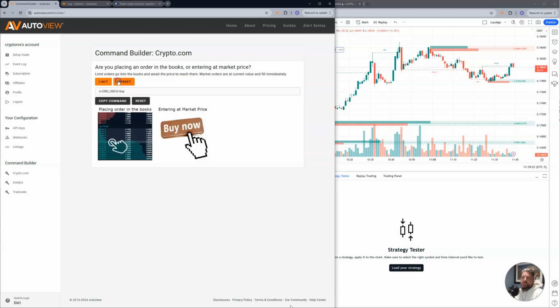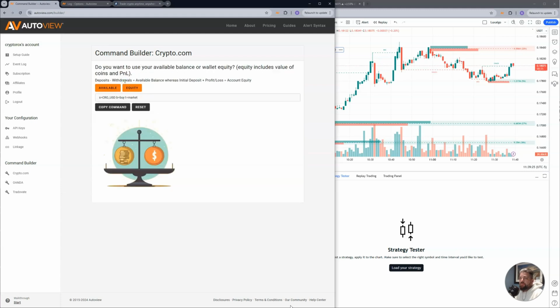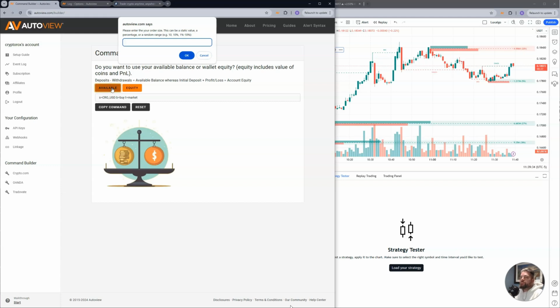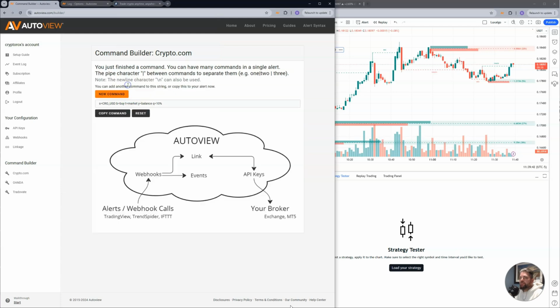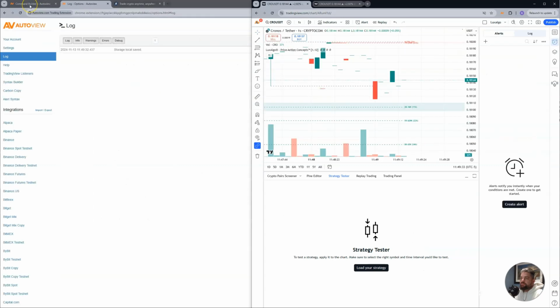So we'll go through, answer a couple questions. We're just going to do a basic buy market order. We'll pick our available balance and we'll define how much of our balance it will be. We'll punch 10% in here, but we will probably change these values and a couple of things when we actually move over to the alerts. This is just to get you started with a basic command. So we're going to go live without testing again. We're going to add the D equals one when we create the alerts.